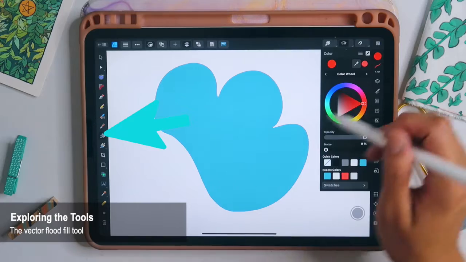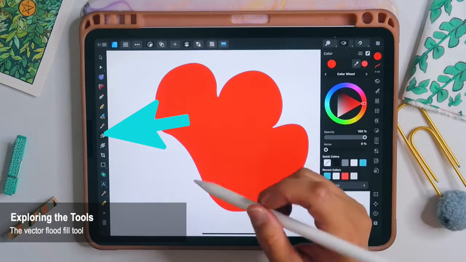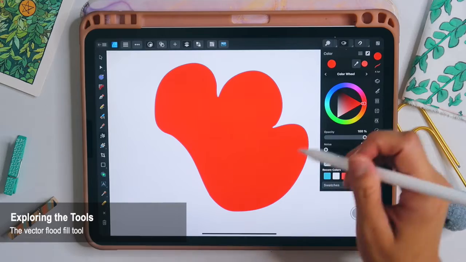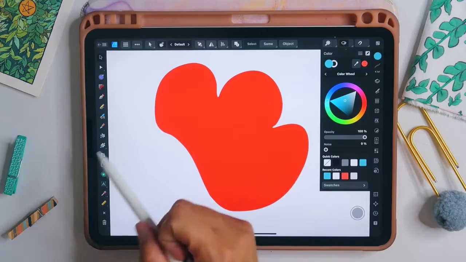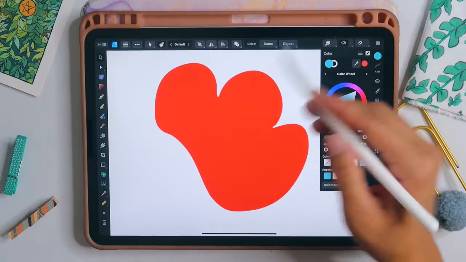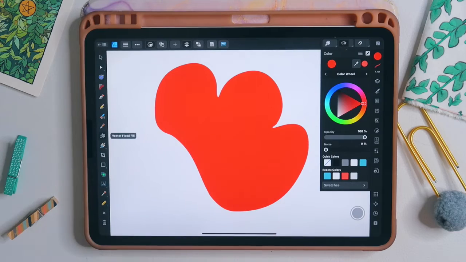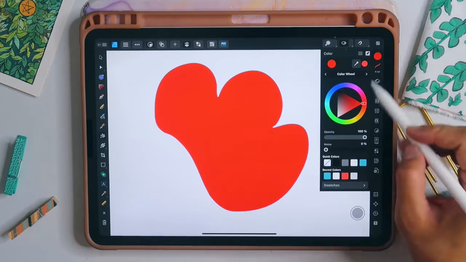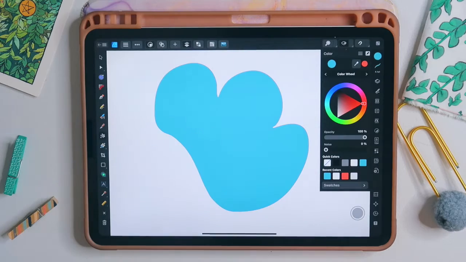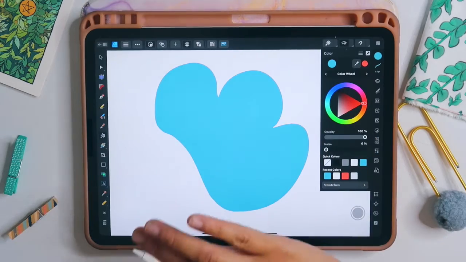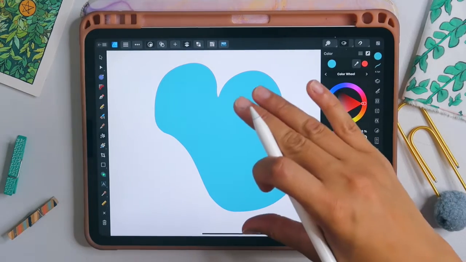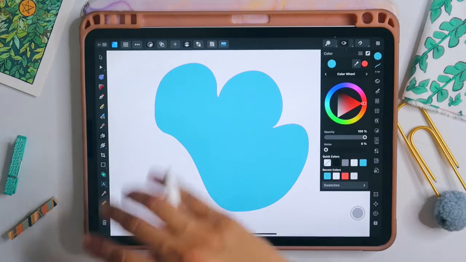There's also the vector flood fill, where, if you have an enclosed shape, you can update the color by selecting that and tapping. So say we have it red now, I want to use this blue, I'll select my vector flood fill and I'll tap that and it will update the color for me so that it is the updated version of the color options that I've selected. It's really helpful for filling your colors really quickly. If you like to outline and then add in color, this is a really helpful tool.